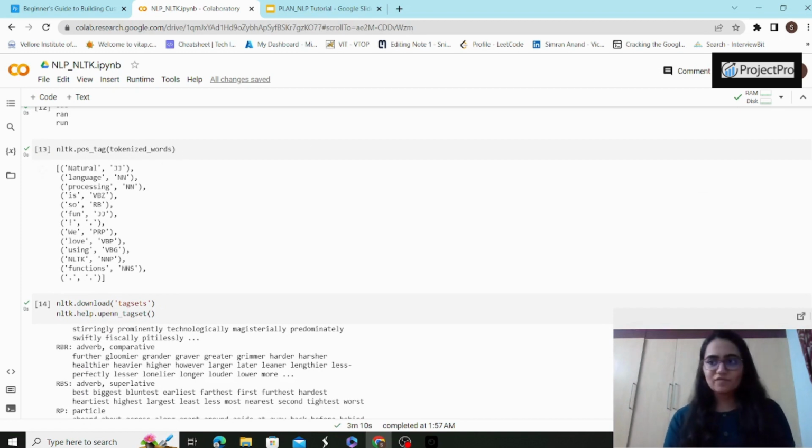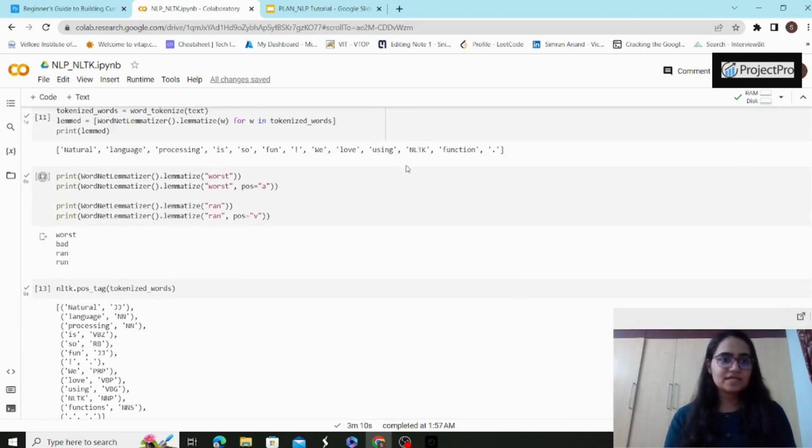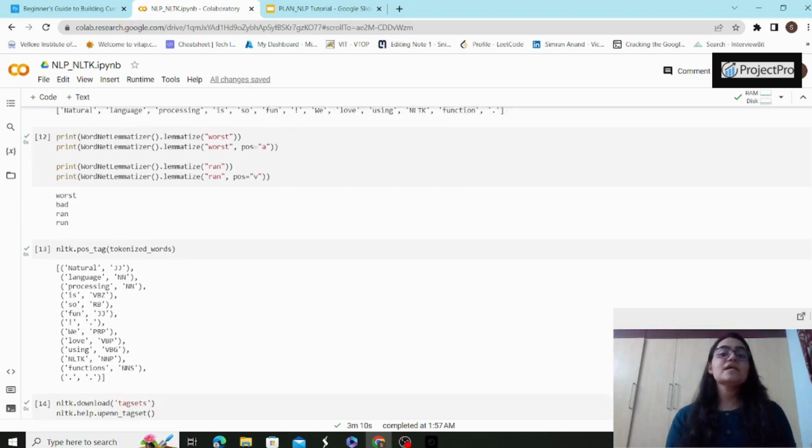We had a list of words. See above, the tokenized words are natural, language, processing, and so on. This is a list of tokens. On applying POS tagging with this library on the tokenized words, we see natural language processing. Each of them is separated as an entity.